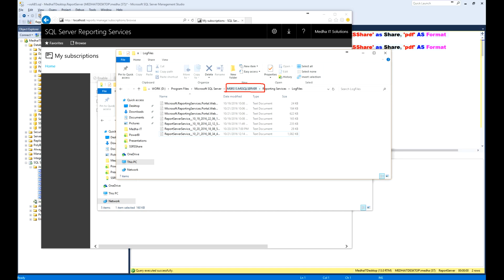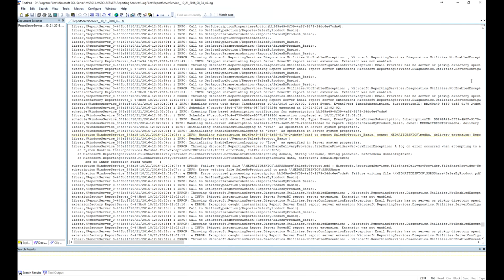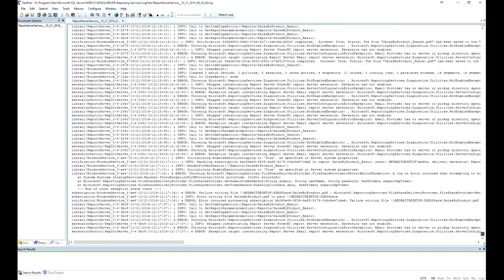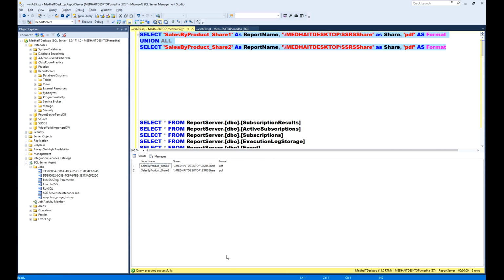This folder may change depending on your version, and then reporting services log files. Under this you will see the latest file with the current date, and if you pick this file, you can see log information. It will show whatever activity is happening on the subscriptions and report executions. So you can see errors like this, and based on the errors you can troubleshoot and fix them. That's how we can diagnose or investigate the issues. And the other way is going through the metadata tables.